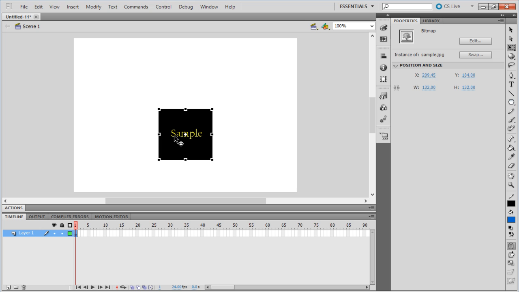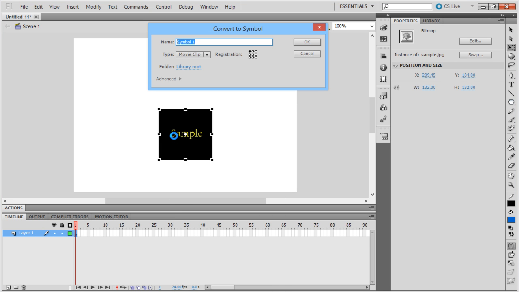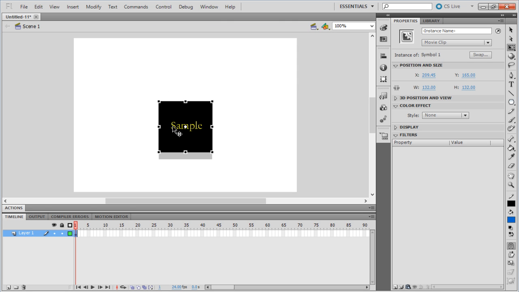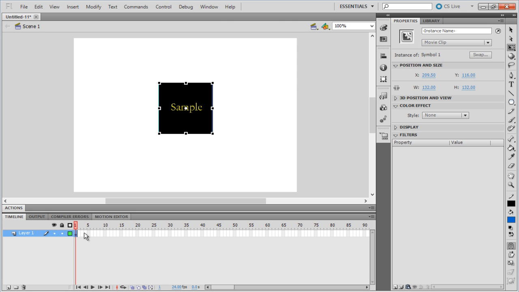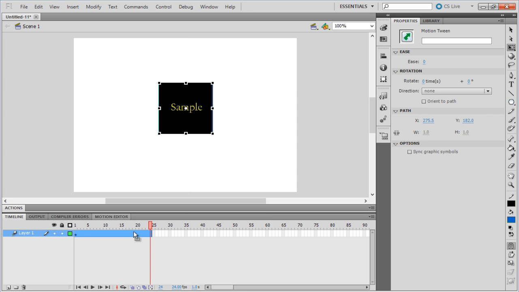Now let's convert the image to a symbol by right-clicking on the image and choosing the Convert to Symbol option. With that done, let's place the image in the center of the stage. Now let's create a motion tween for layer 1 and extend the frame till frame 60.